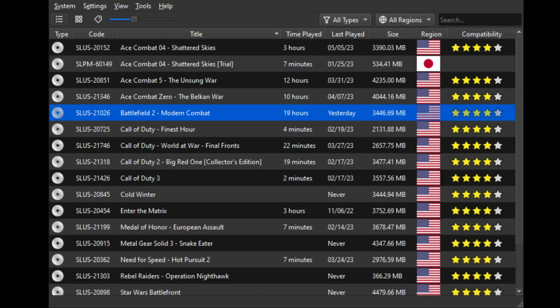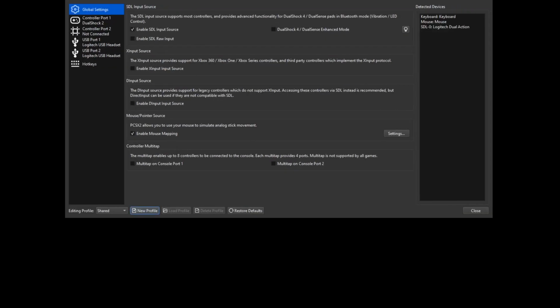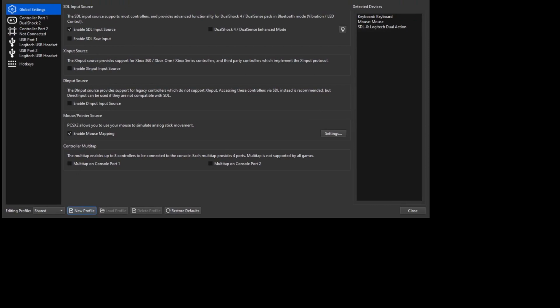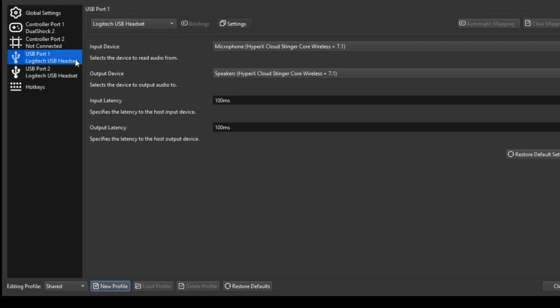Hey guys, I'm going to show you how to use the microphone on Battlefield 2 Modern Combat in PCSX2. So you want to go to settings and go to controllers. And once you are in controllers, you want to go into USB port 1.